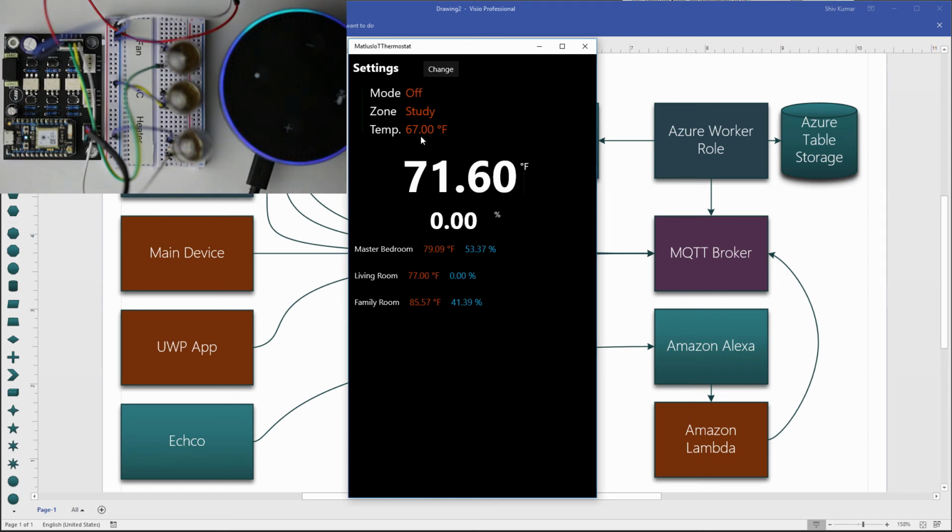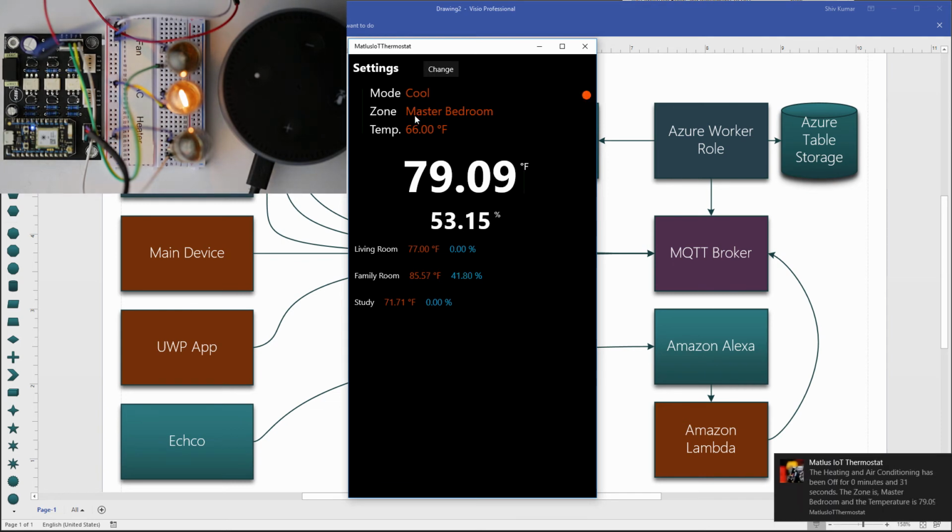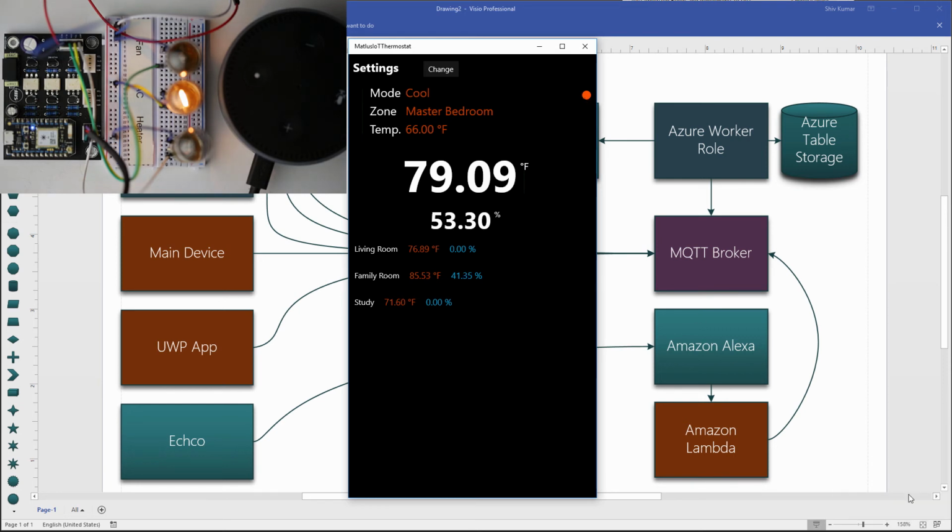Alexa, ask thermostat to turn on the air conditioner at 66 in the master bedroom. I've turned on the air conditioner at 66 in the master bedroom. So you'll see the light come on here and the mode change to cool. The zone changed to master bedroom. The temperature got set to 66 and the light came on and that notification came in.